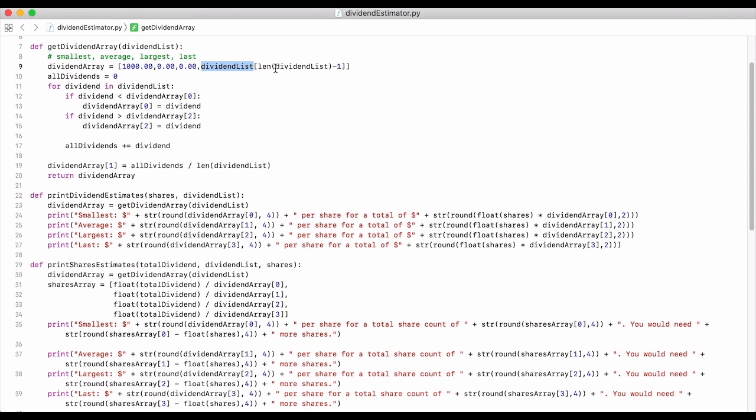In order to get the last element, you're going to say dividend list, and this is all about getting the index. So use the function len, short for length, of this list, and then subtract 1. Because if you have a list of size 3, the last index will actually be 2.